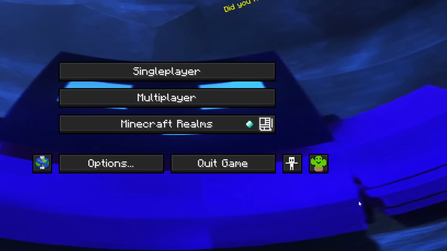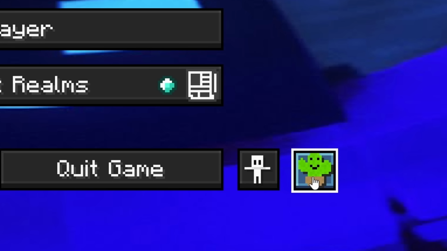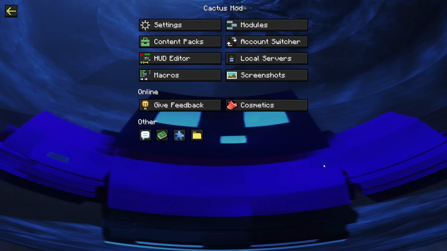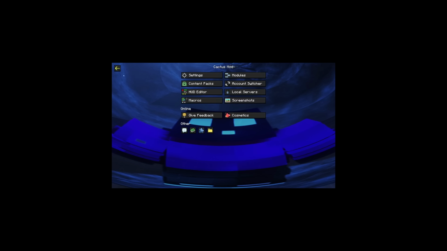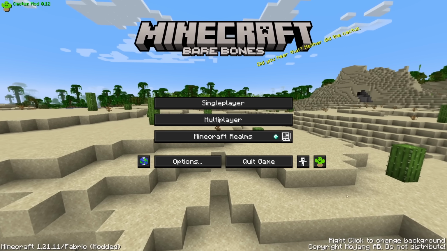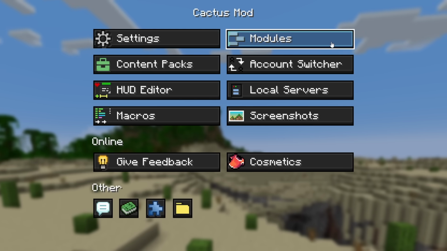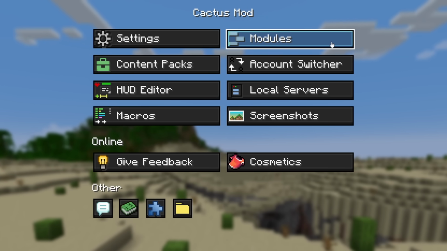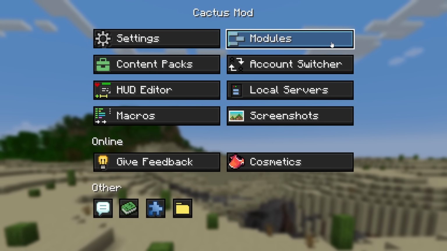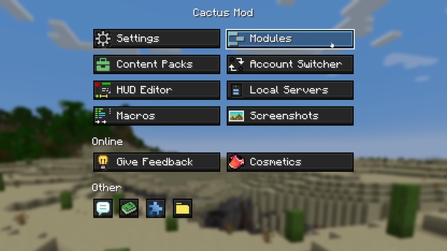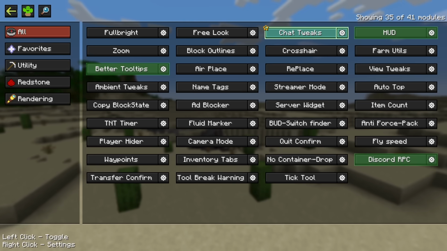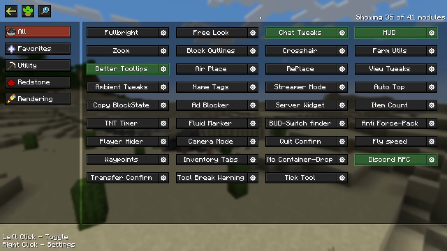Now the main magic happens over here at the Cactus Mod button. When we click on there, oh no, my background stays the same. Please give me the default back. Okay, there we go, that's better. And one of the most important buttons here is the modules. Because unlike your typical quality of life mod, the Cactus Mod allows you to enable and disable certain modules to precisely fit your needs. So when we click on here, you can see that there are a bunch of modules available.